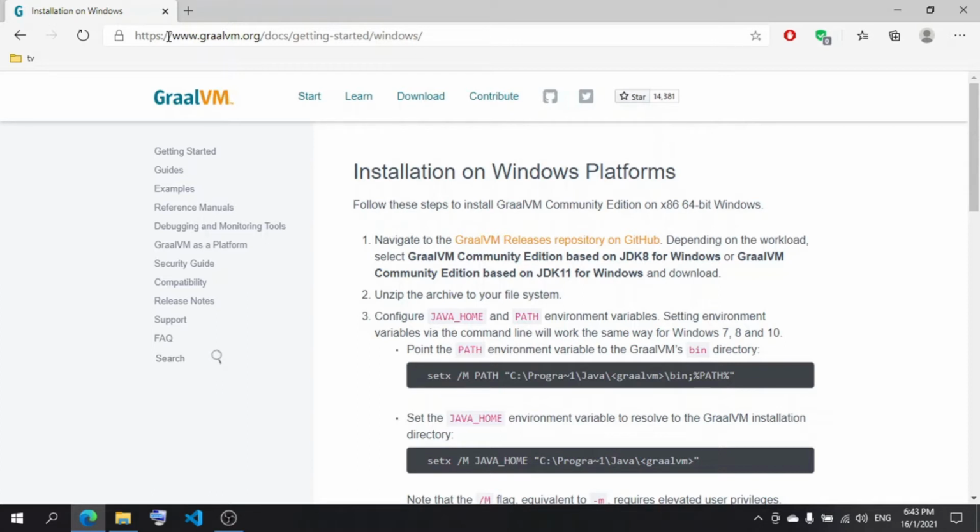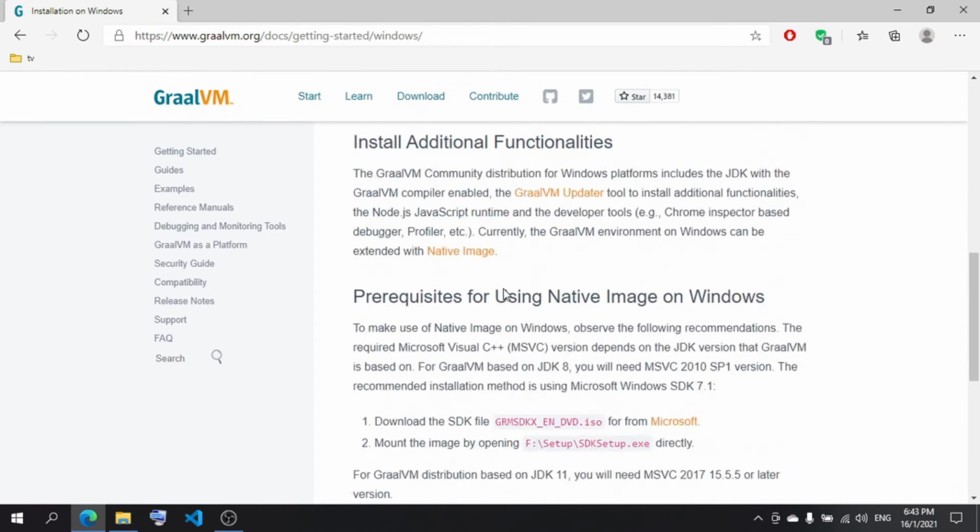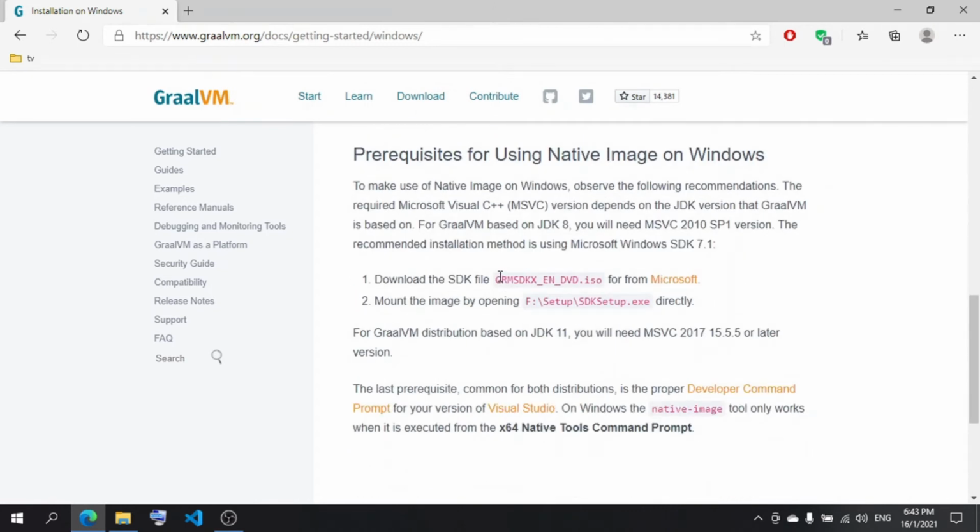There are steps for JDK 11 and JDK 8 also. In this video, we'll be focusing on JDK 11. For JDK 8, there is a slight difference. You need to have this GRM SDK ISO file and you need to mount it. In case of JDK 11, you need MSVC 2017 or later. In our case, we'll be using 2019. And we are focusing on Windows only because for Linux and Mac, it's pretty straightforward. You just need to install GraalVM and you can use native image from there.